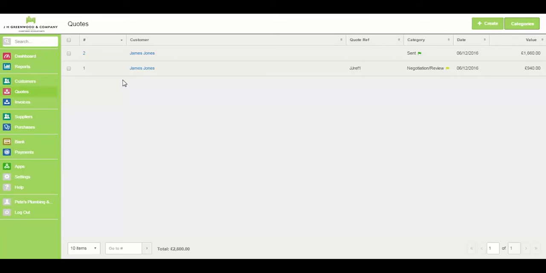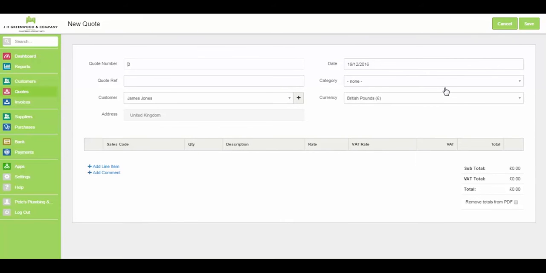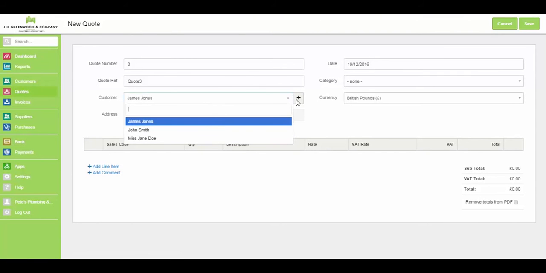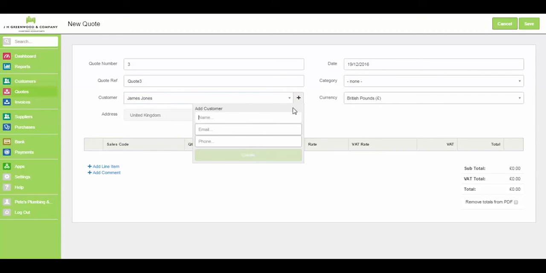To create a new quote, all you need to do is just click the Create button on the top right hand side of the screen. All you need to do is start adding in the details here. You can enter a reference number for the quote. You can choose the customer who the quote is for. Alternatively, if it's for a new customer, you can just hit on the add plus item, and that will just add in a new customer record for you.